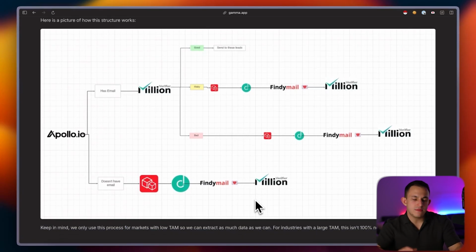Okay. Now, keep in mind, this process isn't something that we do all the time. It's actually something that we do very rarely. The reason is that waterfall enrichment, in comparison to scraping Apollo, is very, very expensive, right? It takes a lot of time, it takes a lot of credits, and it's also a decent amount of work. You have to sit there and make sure you don't make a mistake. So it's really not the most necessary thing. The only time we use this is when we are in a market or an industry which has a low TAM, so low total addressable market, and we need as much data as possible. So that's about it for this section.